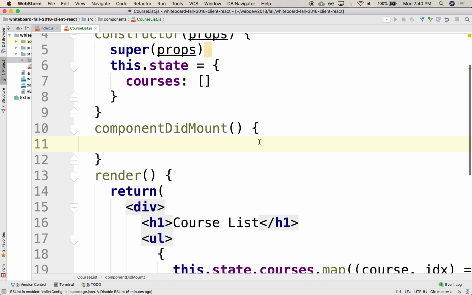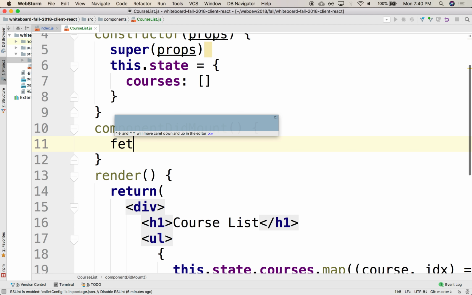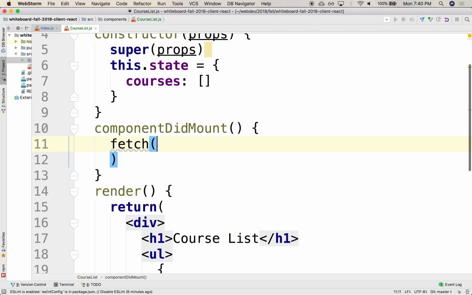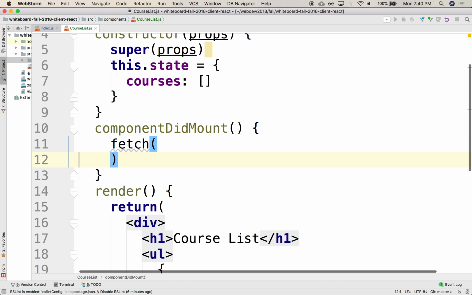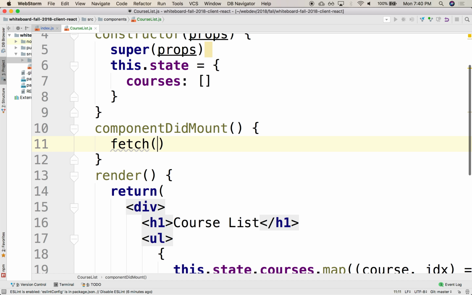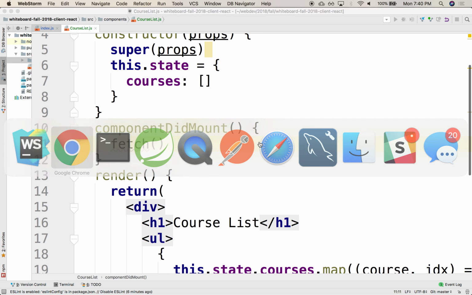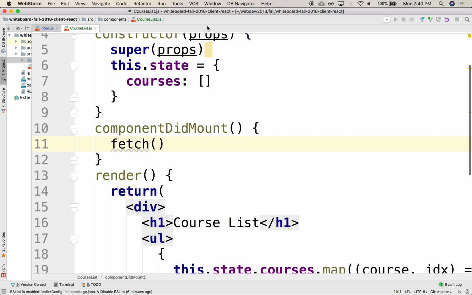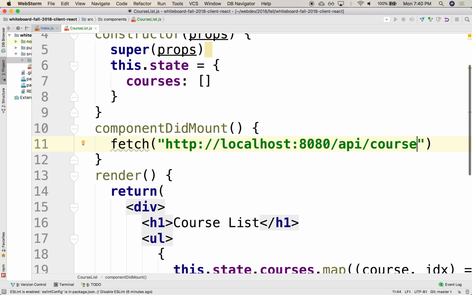Well, we fetch it using fetch. JavaScript has a function called fetch that allows it to do just that: retrieve things from a remote URL. Fetch takes as argument the URL where we want to retrieve things from. We know what the URL is. That's where we want to retrieve it from, so we can provide the actual URL.